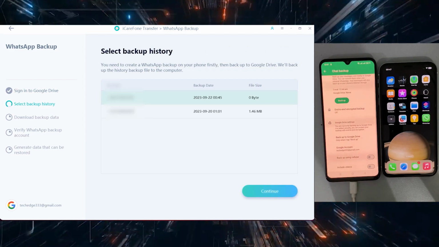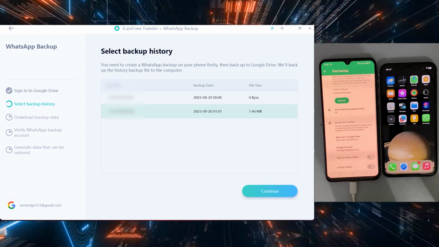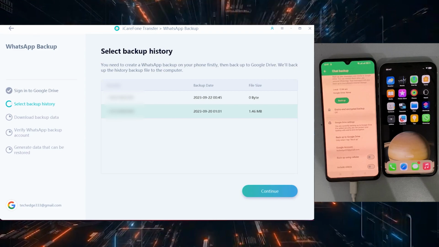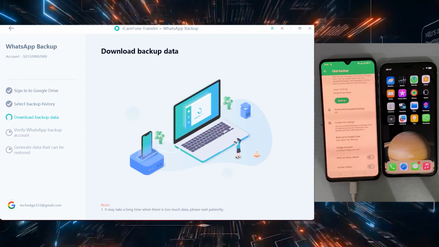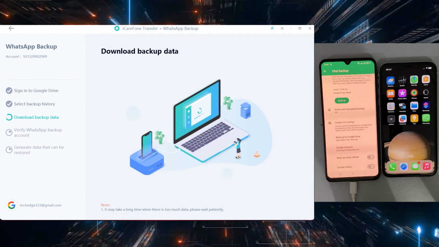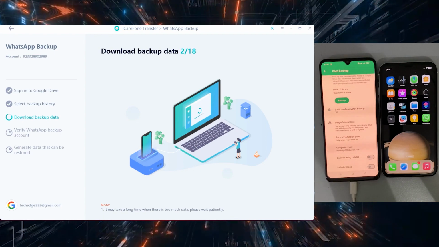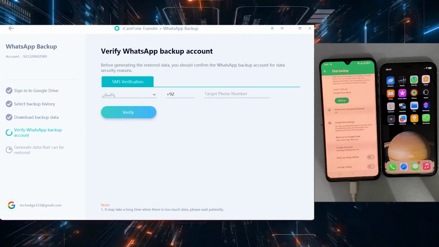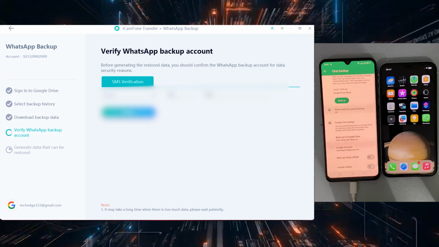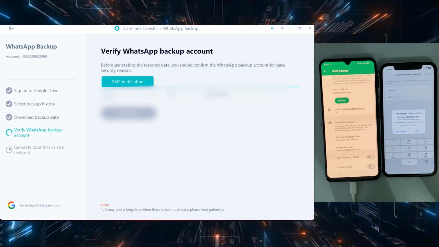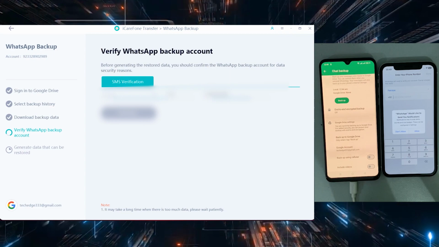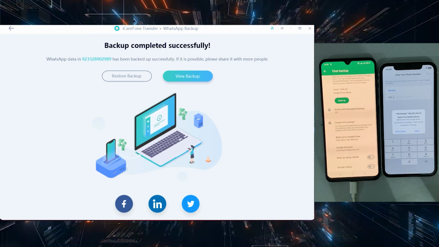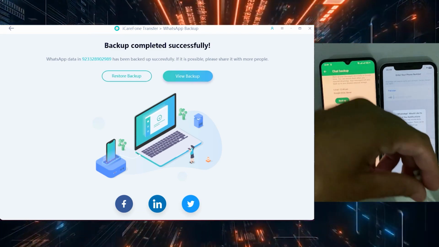Now here you will see your chat backups which you have made on the Android device. Just click on your backup which you want to transfer to the iPhone and press the continue button. Now it will download your backup file, which shouldn't take that much time, but obviously depends on your data size. And after that, now log in into your WhatsApp number from which you have created the backup file which we have used in our Android device. After that, now you can see the backup is successfully completed. Now click on the restore button.